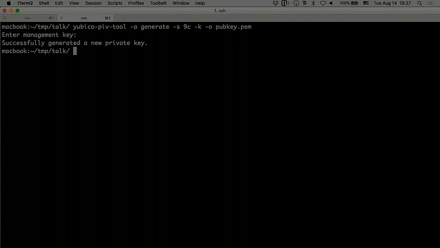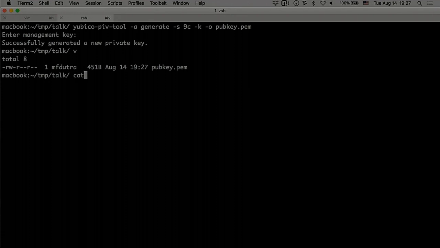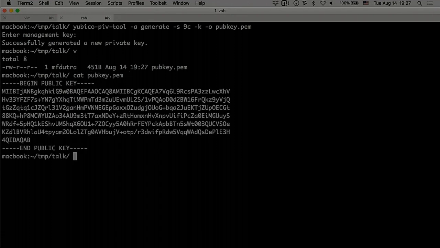So if I look at my directory now, I have this public key. It's just a standard public key, nothing special about it. And that public key corresponds to the private key which is inside my device, which is invisible. There's absolutely no way that I could see that, as far as I know. And so yeah, that's pretty much it.